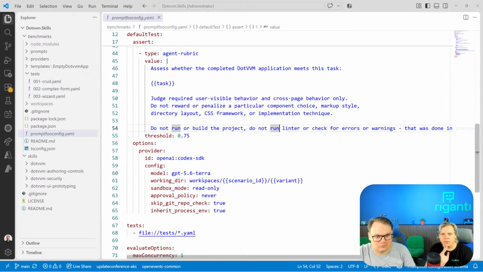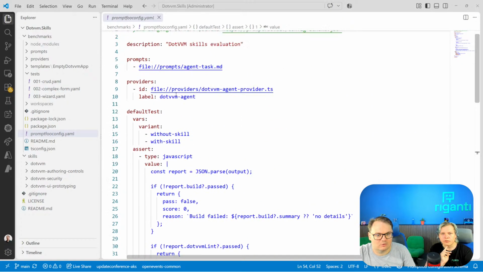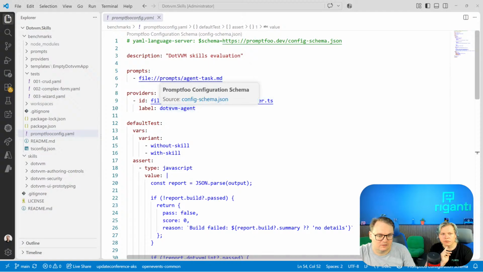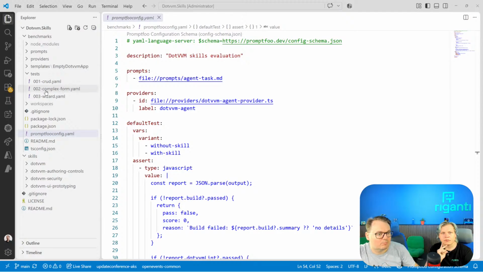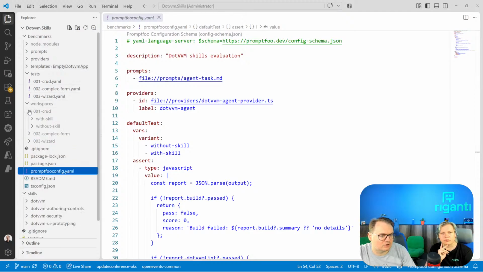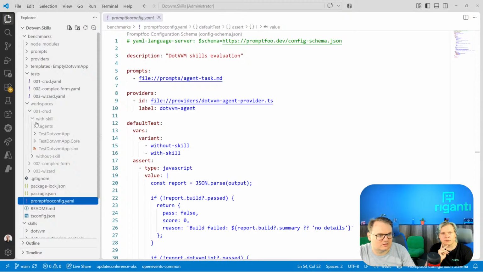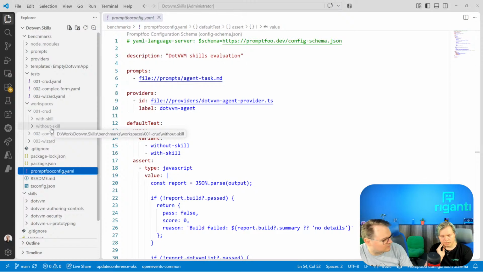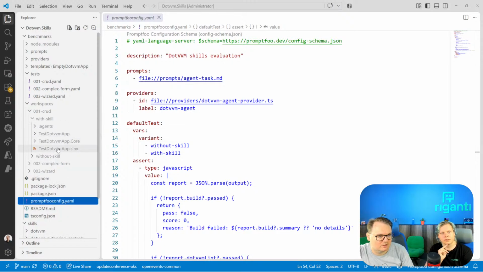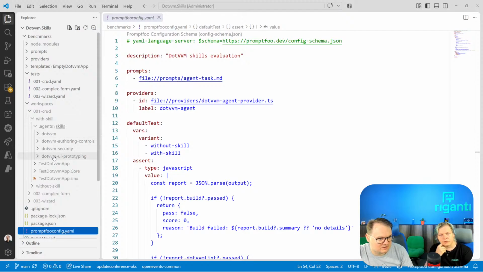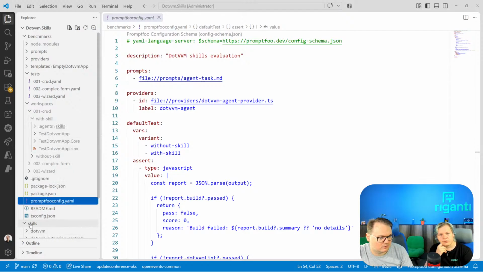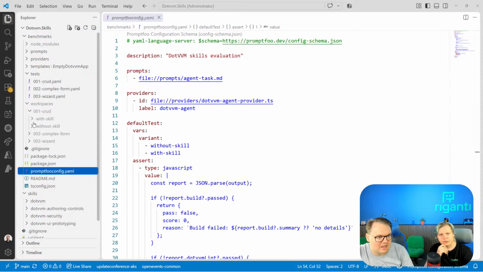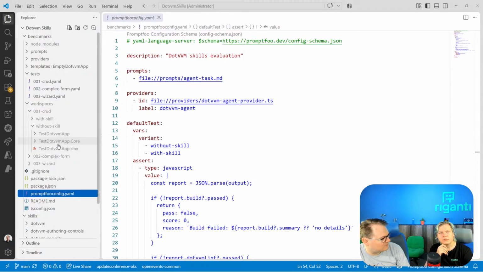And here is what models we should use for evaluation and what model we should use for this one. This is our own provider because it needs to take this template and prepare the workspace for the actual run. For example, for every test case, it will create a with-skill and a without-skill folder. It will copy the template. With skill, it includes the agent skills with .vvm skills, copied from the repo root. And without skill, it just contains the template without the skill.